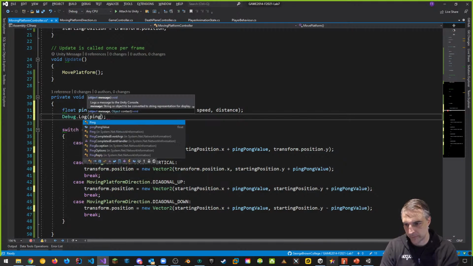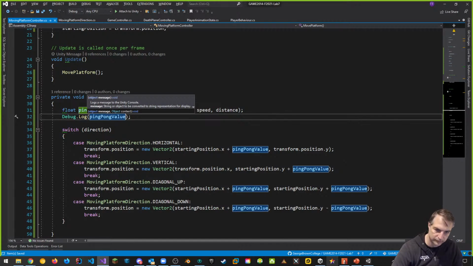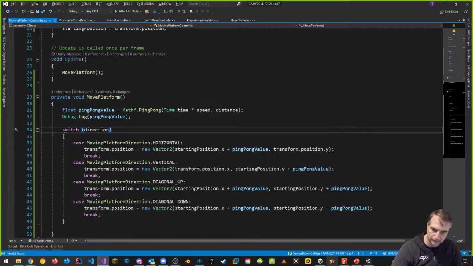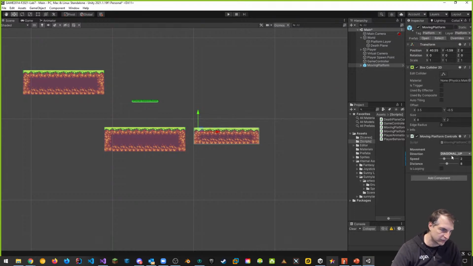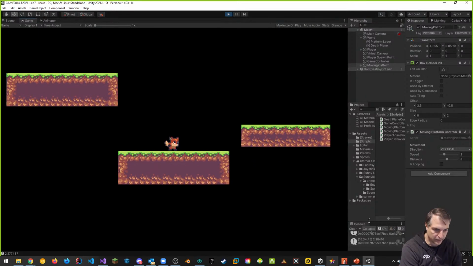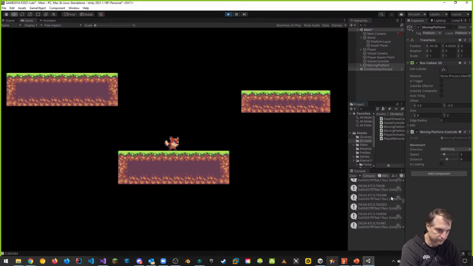Debug.log, right? Ping pong value. And what is that value? Let's take a look. Let's move this from the diagonal up to just vertical, so we can see what this does. Let's take a look at this and see what the values are that we're going to get.